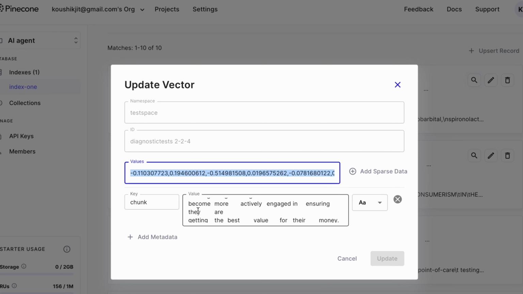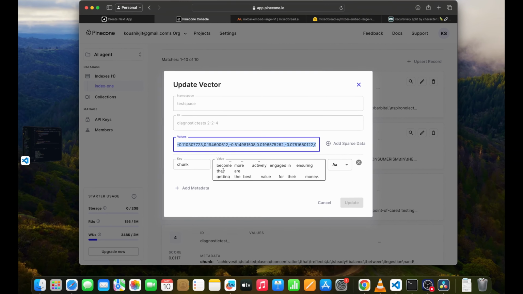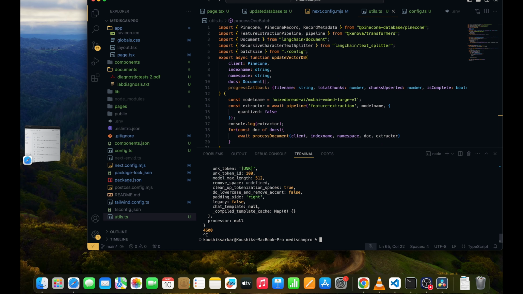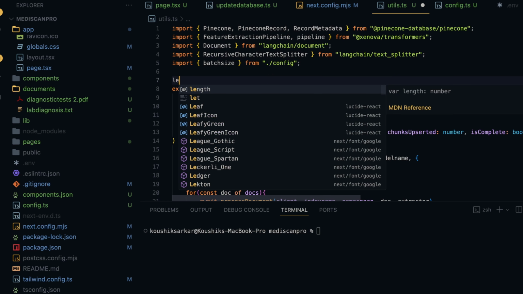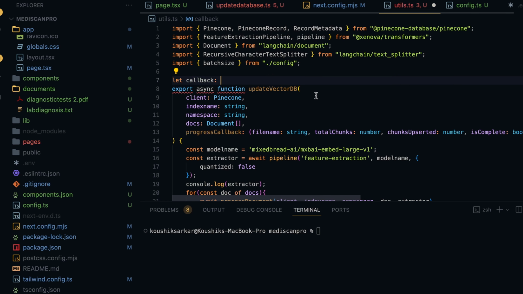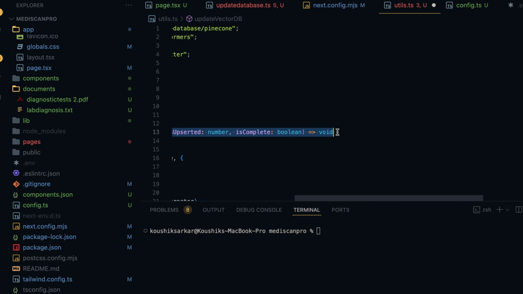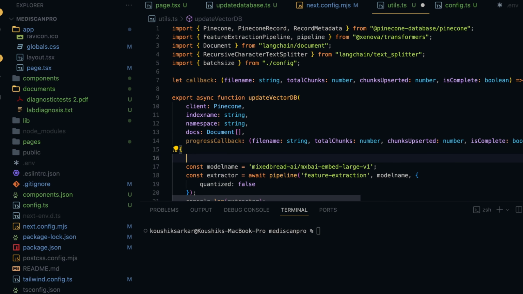Now, all that's left to do is to build the progress callback so that we can send progress updates back to the client. So I'll stop the service here. And here, when we're receiving this progress callback as a function pointer, I'm going to store it as a variable. I'm going to write let callback, which is going to be of the same type that we specified here. And when we're receiving it, we are just going to save it into this variable that we just defined.